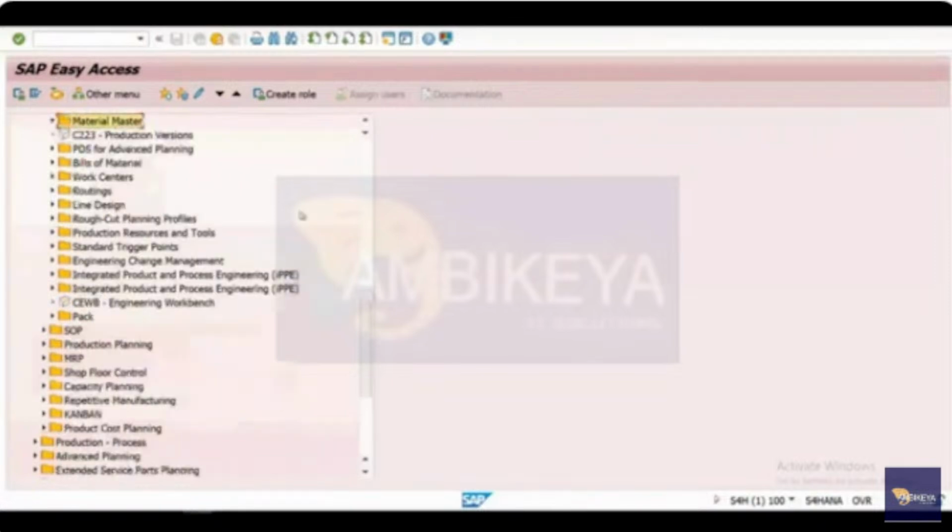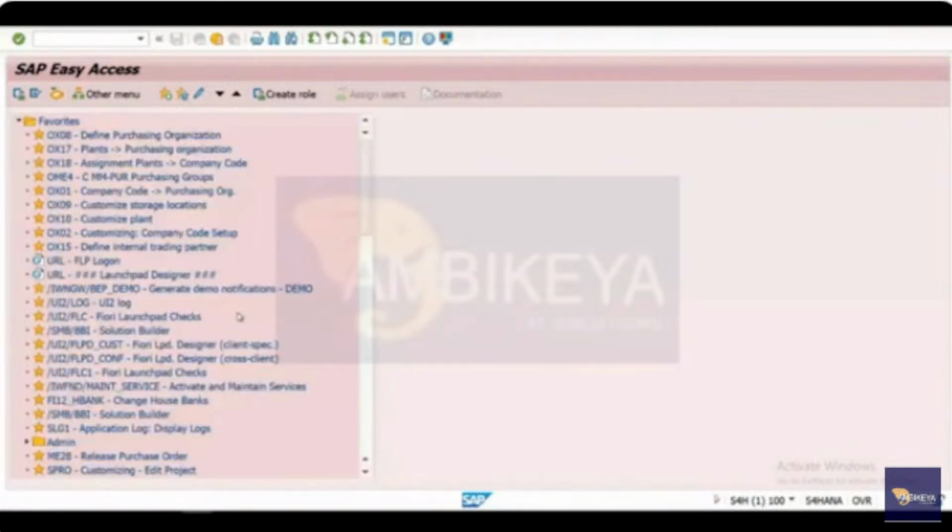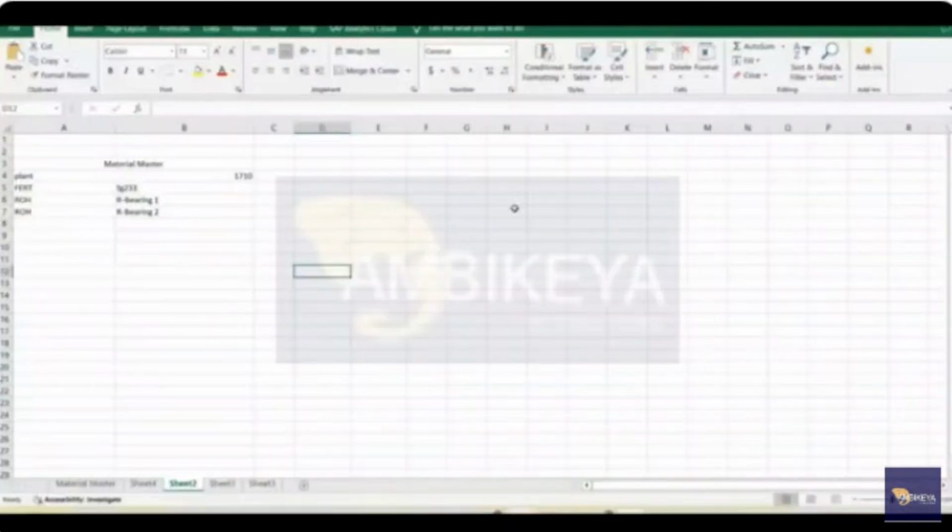Okay, so this is about the material master. Do you have any questions or any queries on the material master before we move forward to the next object?